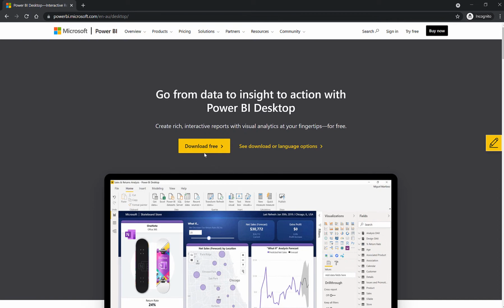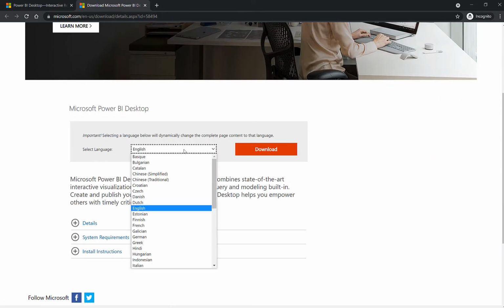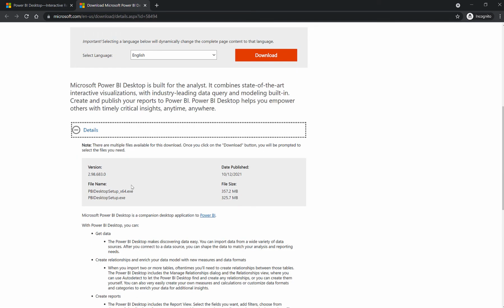You can either click on download free. It would automatically start the download to your machine depending on your operating system. In case you want to see different download or language options, you can click on this option and it is going to show you different language options for the download. Also, this is where you can see the details of the download package. So you have got PBI desktop setup x64.exe, which is a 64-bit app, and you have also got PBI desktop setup.exe.